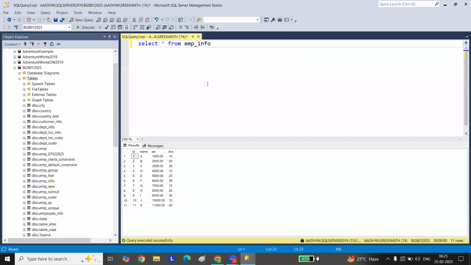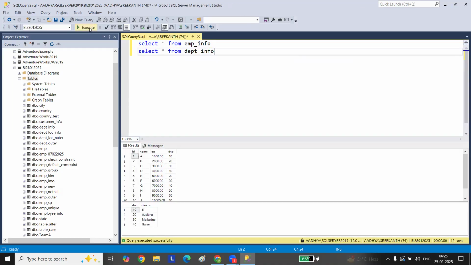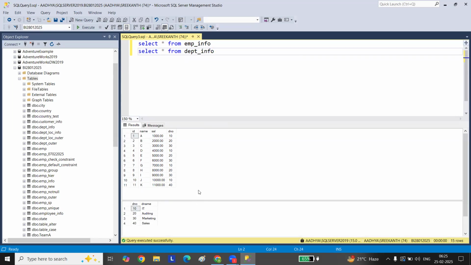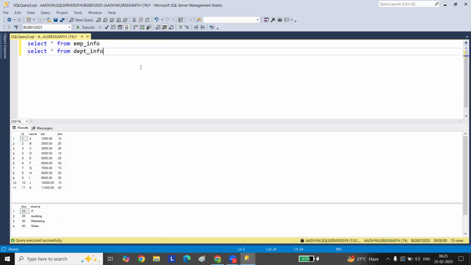Similarly, you got select star from depart underscore info. Now try to execute here. Right, now you got these two tables, right? Now, in stored procedures also you can use joins and you can use group by also. So let's go and do that.